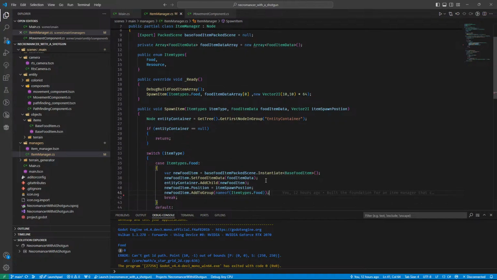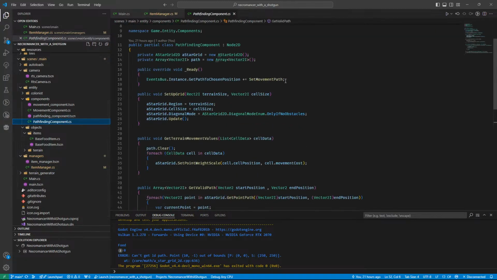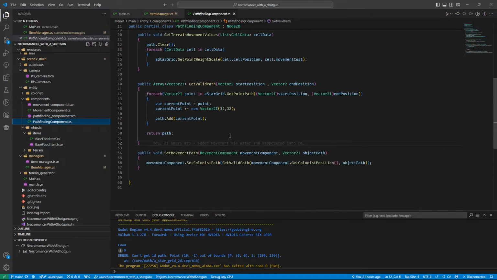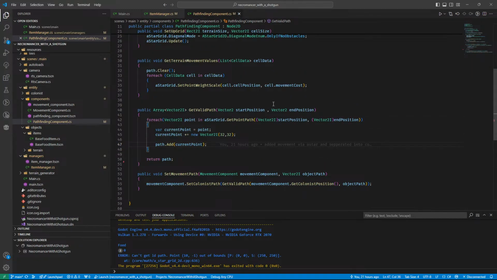With how I've got movement handled, I have a pathfinding component here, which is attached to the terrain, which is basically the A* grid. And I have this function right here, which is getting a valid path. Start position, end position, which means we're going to need the food item's position and the colonist's position. And that's getting used via the motorcycle outside.